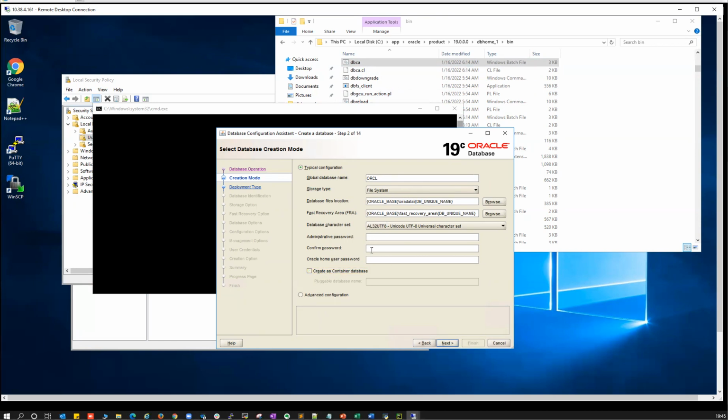I'll just set the administrator password. So I'm just going to pass the administrator password for this system, and then confirm the password. That administrator password is your sys account password. Then the Oracle home user password, whatever the Vora Win user we created. That's a local account we have created, so that password I need to provide here. So this is your local OS password, and these two passwords are your sys account passwords. I'll go next.